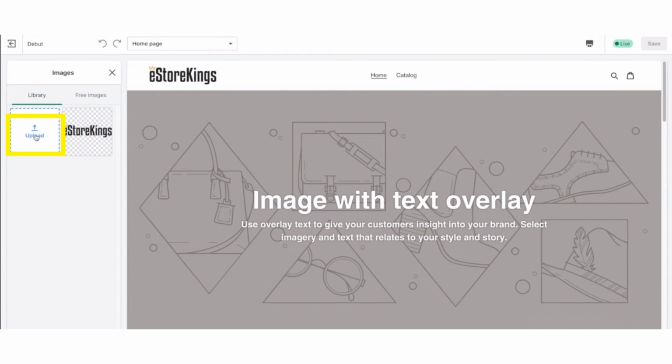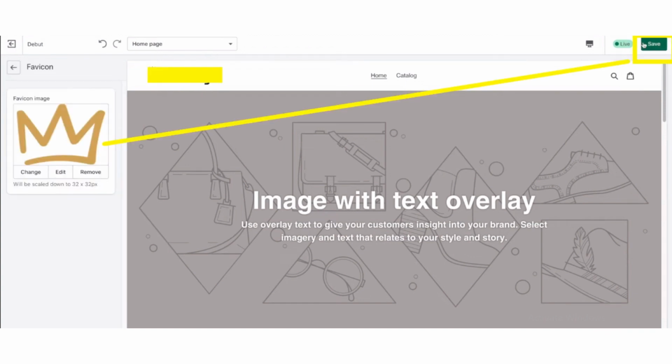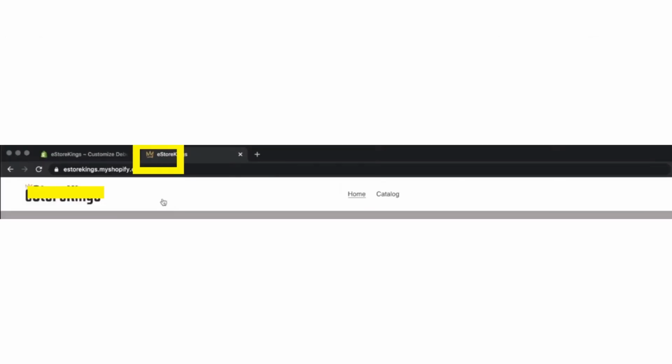Now you have to upload the logo that you want to put as a favicon, and then click on the Save button after uploading it. After saving it, you have to refresh your website, you have to refresh your store, and here you can see the favicon on your website page that you wanted to add.